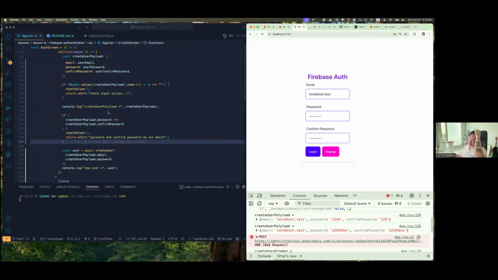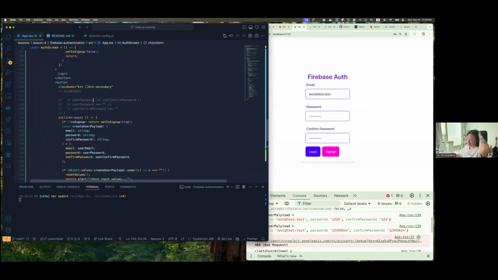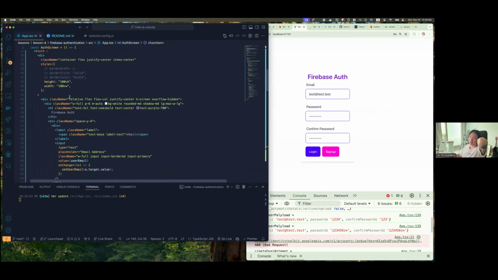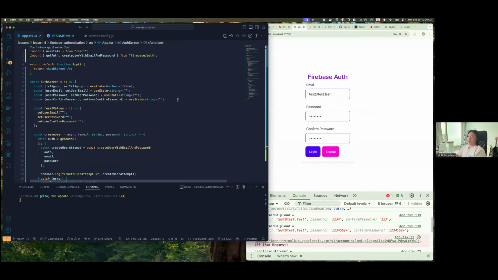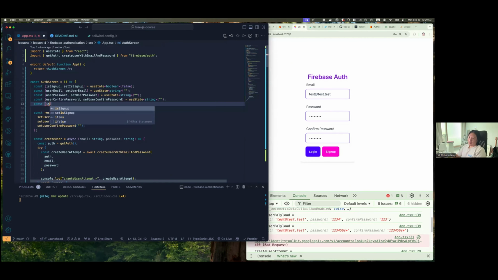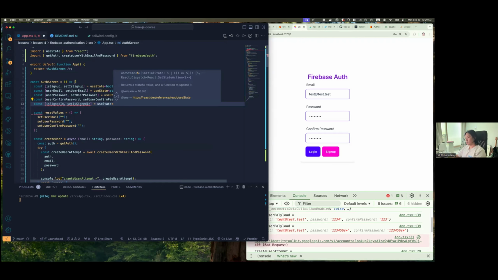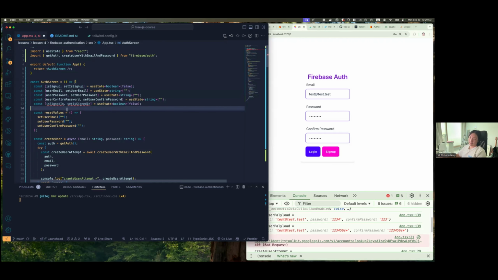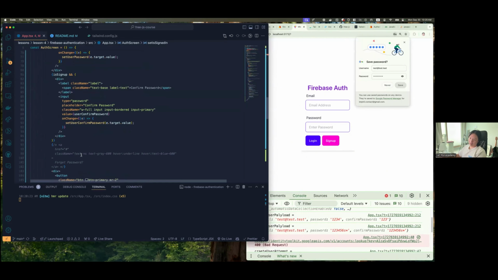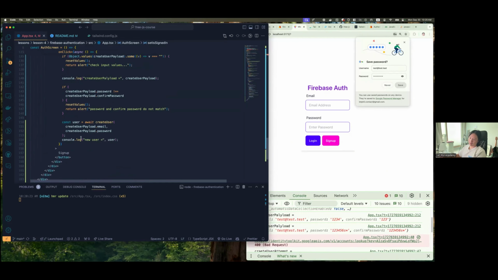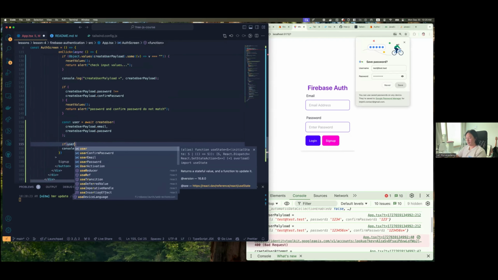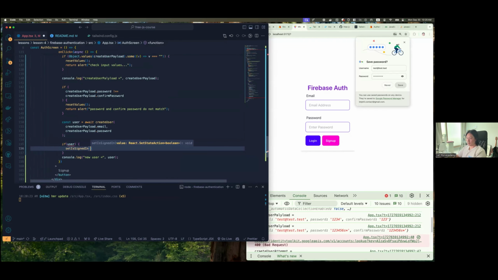Now we can actually do like this. Const is signed in, set is signed in, equals use state, and then on Boolean false. We can just, if everything's successful here, so here we can say if user, so if it came back true, then we can set signed in to true.